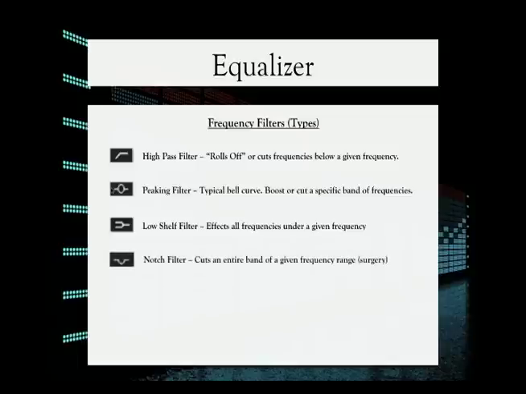The notch filter, which is the shape here, it cuts an entire band of a given frequency range. So using a notch filter is like surgery. When you want to completely remove a certain frequency from a sound, you could use a notch filter and it would completely get rid of a certain frequency. And you, again, set the Q of that notch. And typically with a notch filter, you have a very narrow Q because you want to be very specific about the frequency that you want to get rid of. And again, it's more like surgery, sonic surgery.